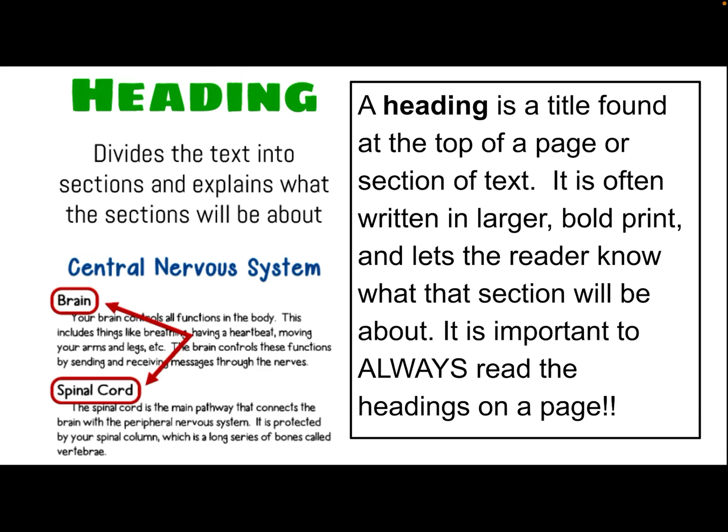Headings. So there are a couple different types of headings. We have headings and we have subheadings, but right now we're just going to be really talking about headings in general. A heading is a title found at the top of a page or in a section of a text. It is often written in larger, bold print and lets the reader know what the selection will be about. It is important to always read the heading on a page.